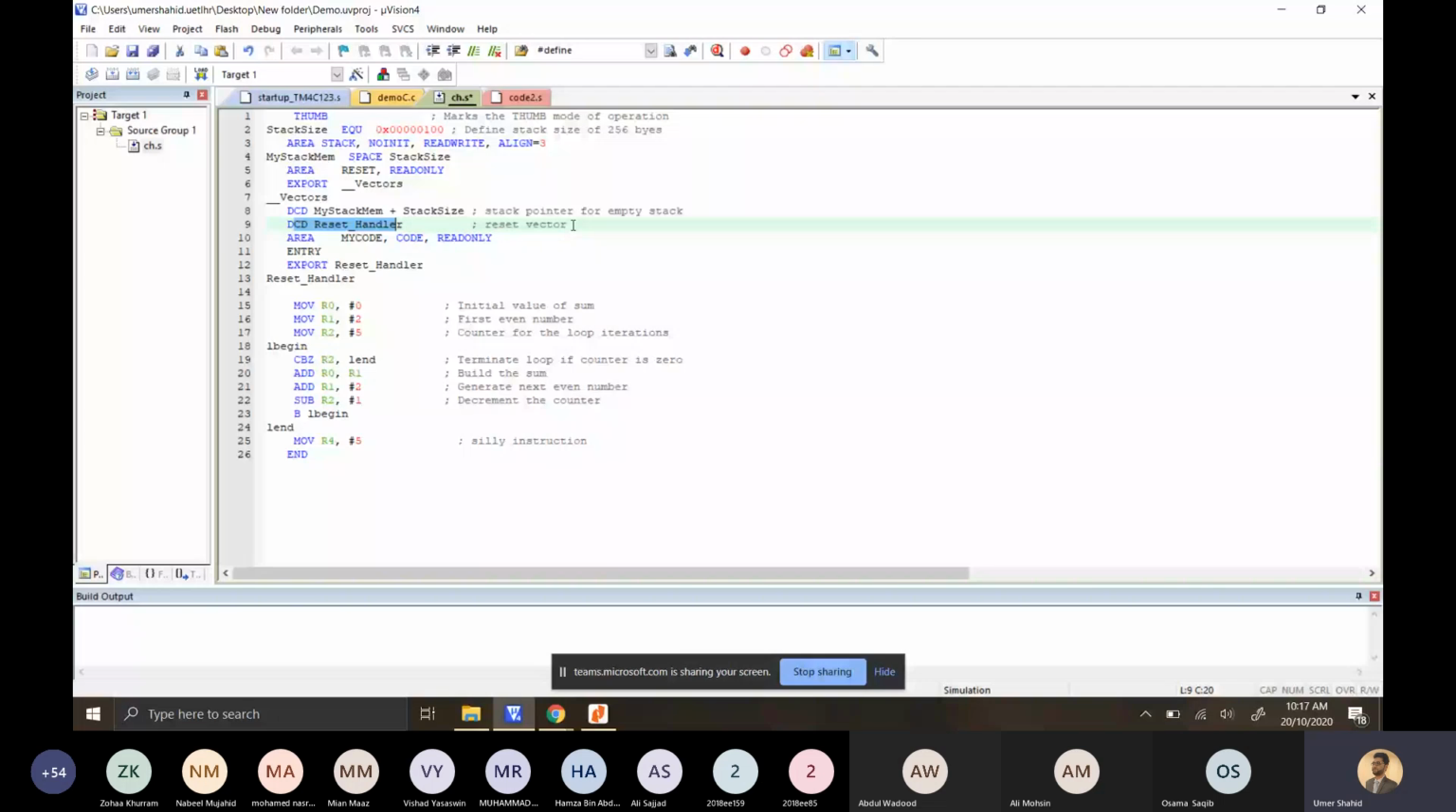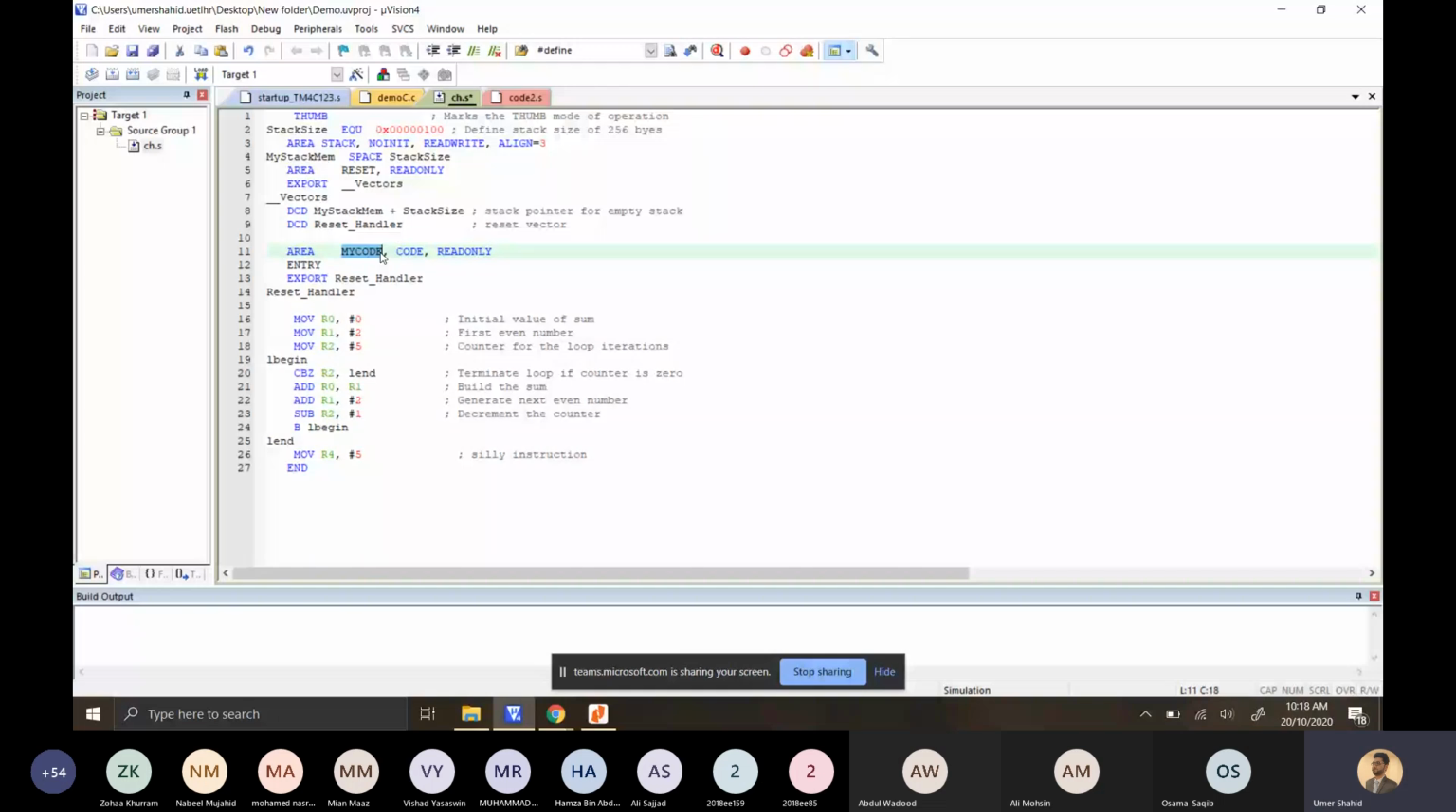So I am done with the definition of the stack. I am done with the definition of the vector table. Now the third thing is to define the reset handler. Once again, I have declared an area. In this area, I am going to write my code, so its section name is my code. It will be stored in the code memory and it will be read only. So code memory will be the destination, the attribute will be read only, and this is the entry point of my area.